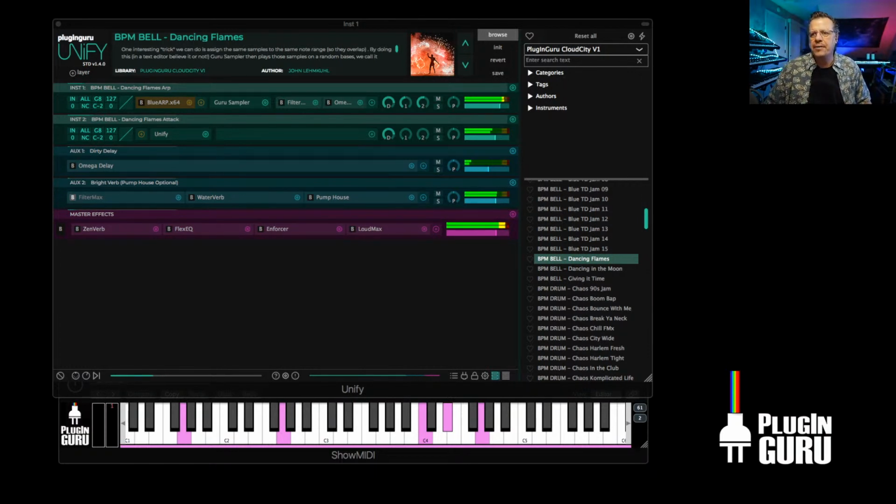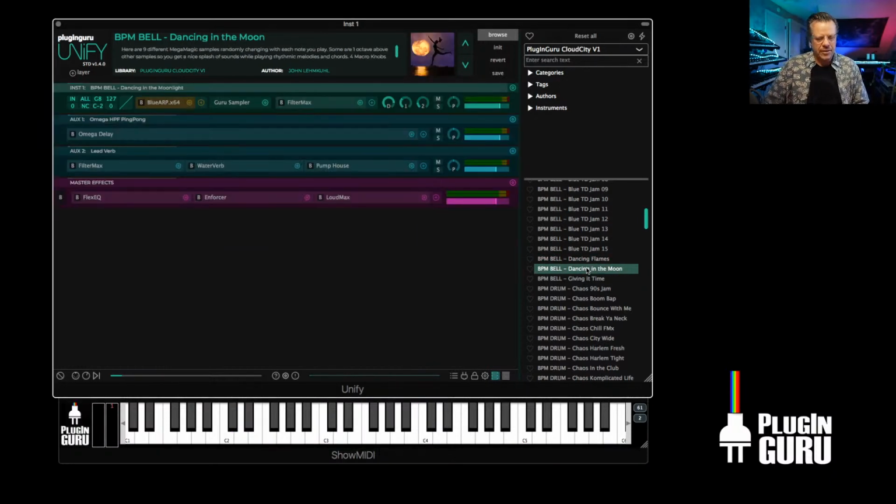Oh, I'm way too loud. All three of these were really fun. Dancing in the Moon. Again, round robin. So I'm playing one note. There's all sorts of different sounds that it's randomly choosing in the map and giving it time.